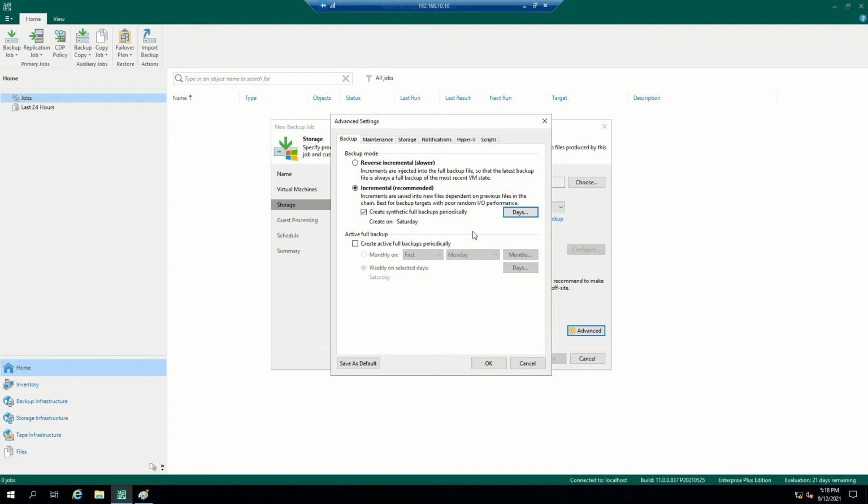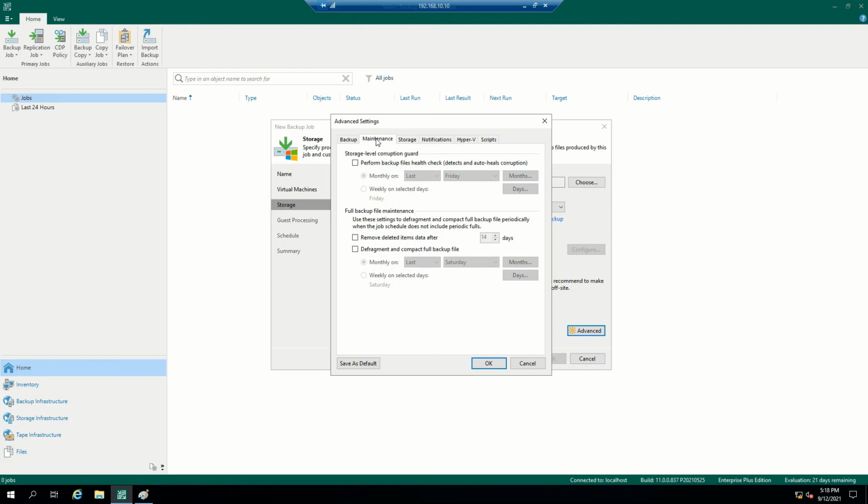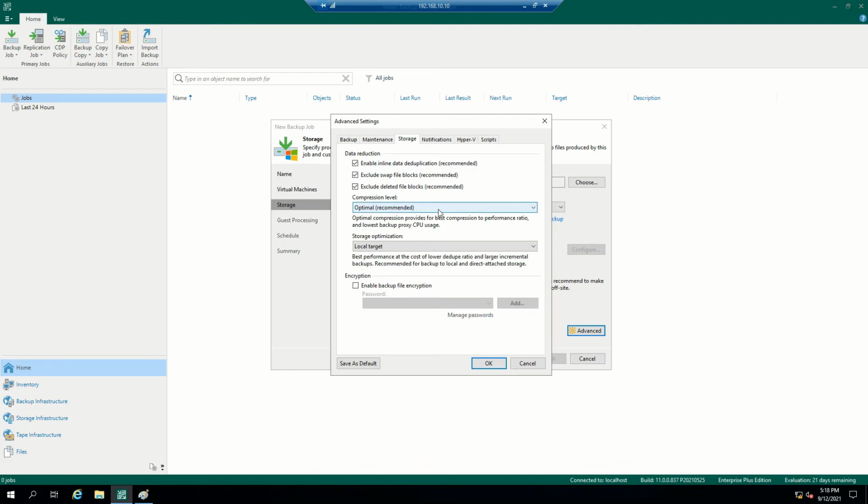Okay, an active full backup file will be created, copied directly from the infrastructure, so the infrastructure will always have a load. But in the case of synthetic full backup, the backup file will be copied from the repository, from the previous backup files. And you have many options, like storage level maintenance, and also compression level. You can select the compression level. There are many compression levels: dedupe friendly, optimal, high, extreme. This I will discuss in the next session.